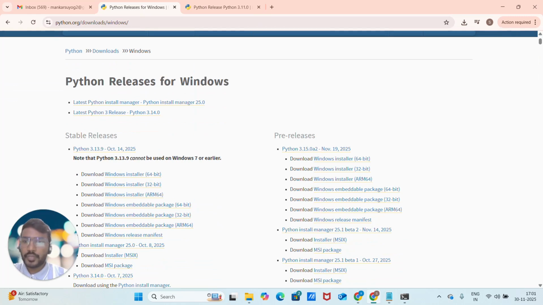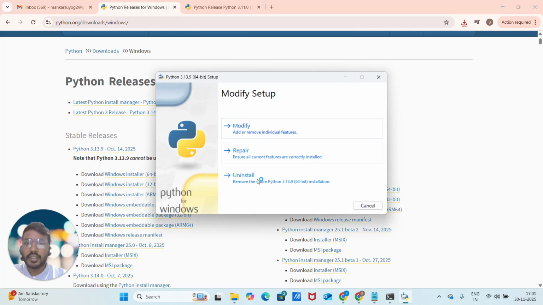So this is the stable releases, and in that there is a note: Python 3.11.9 cannot be used for Windows 7 or earlier, but I'm using Windows 10, so it is fine for me. Please always check your Windows version. According to that, you can download Python. First, select 64-bit, and once you select it, you can click on it, and there is an option. Here I've already downloaded it, so that's why it's showing this.